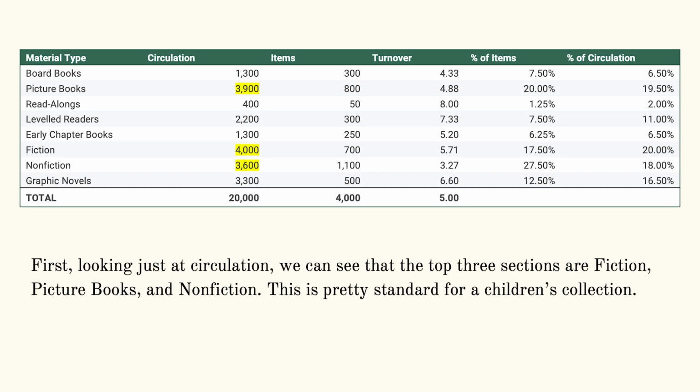Okay, so I'm going to do a really basic assessment and show you how I might walk through some numbers like this. So first, let's just look at pure circ, which is how many libraries are looking at data like this. When we look at pure circ, we see top 3 sections by circ are fiction, picture books, and nonfiction. Children's specialists in the chat, is this normal? It is, yes. These are generally some of the most popular books for children.